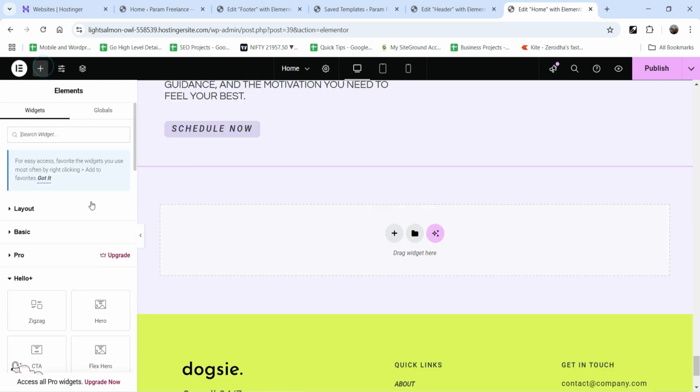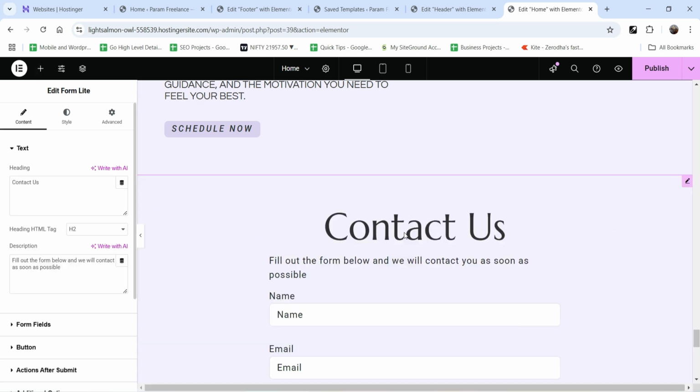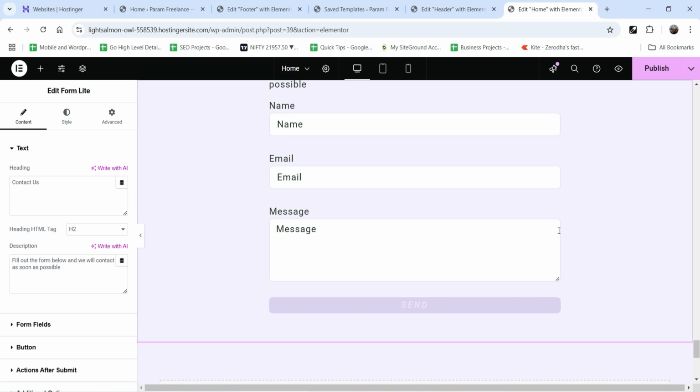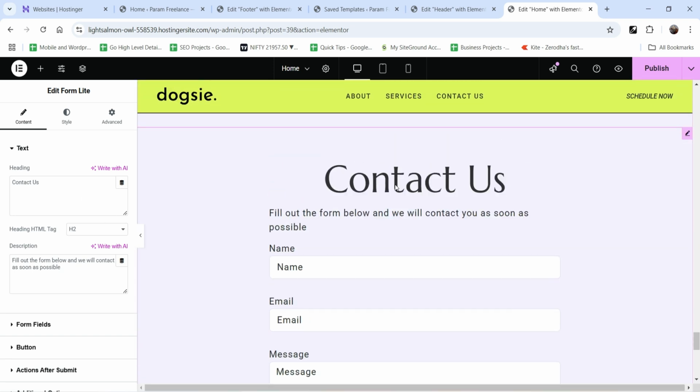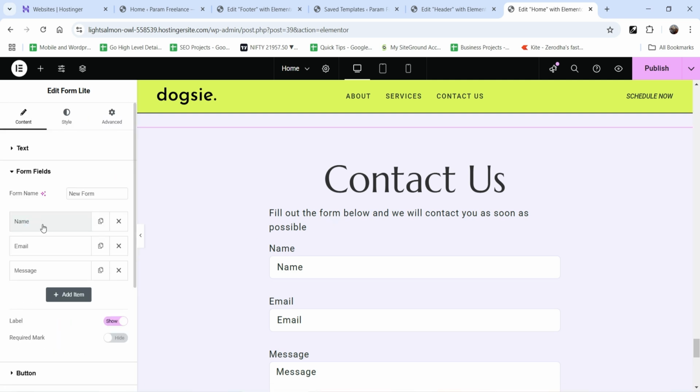Right, click on plus sign and try the last one, that is form lite. Drag it and drop it here. And this is the basic content form that you will get in Hello Biz theme. So this is the heading at the top. You will see heading. Then we have some description. These are the form fields. You will see name, email, message.